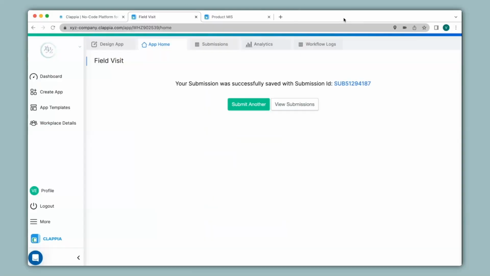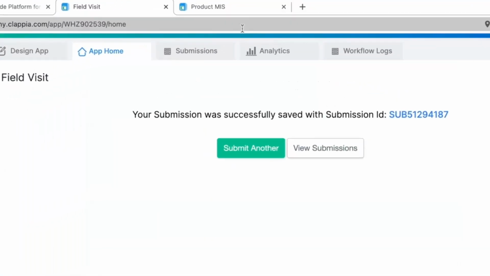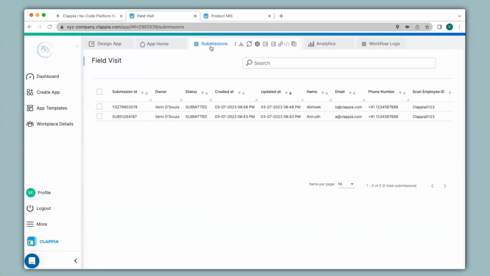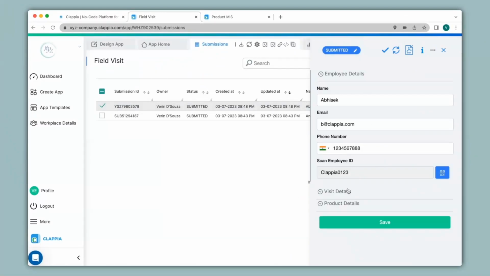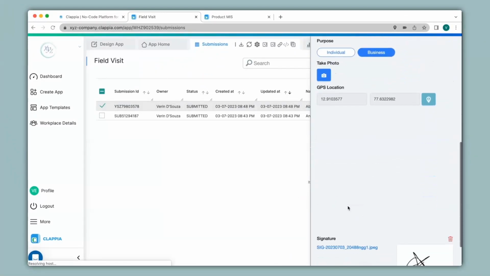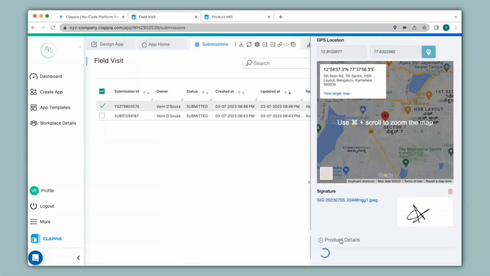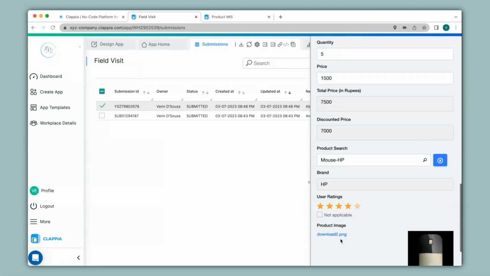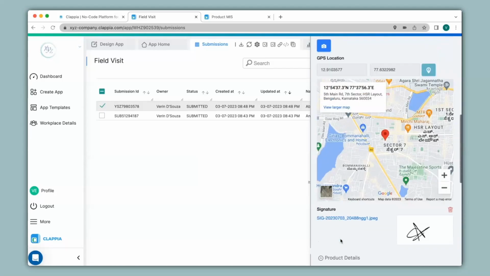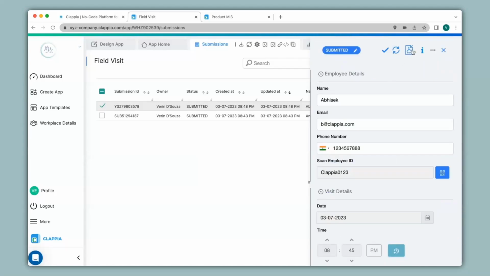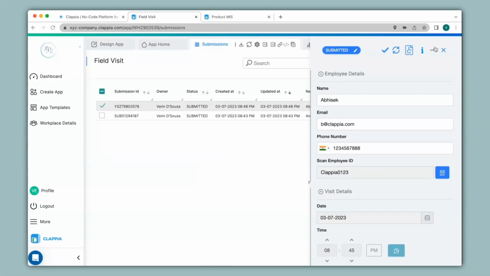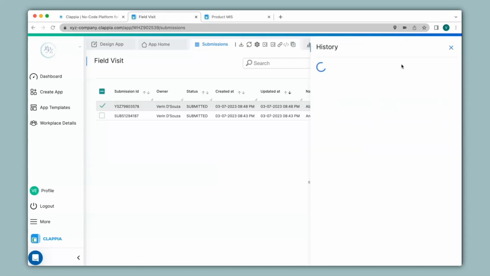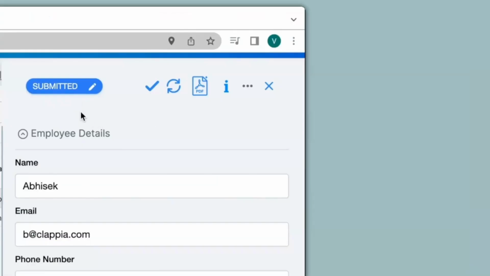Now let's go back. In the web version, if you want to view your submissions, you can click on the Submissions tab over here. And when you click on a certain submission, a right-hand panel will appear that has captured all the details. You can see that this was the details captured in the mobile app. You can also check the history of the submission by clicking on the option over here. You can see who has actually sent in the submission, or you can see who has created any changes in the submission.